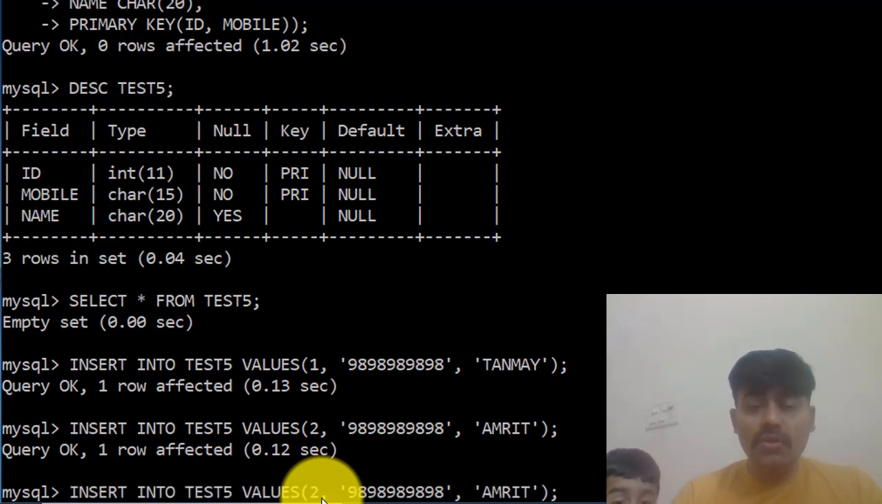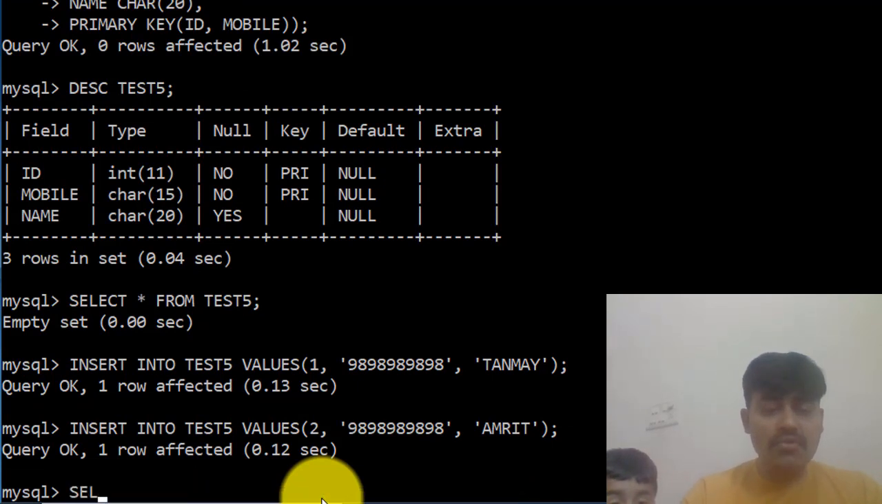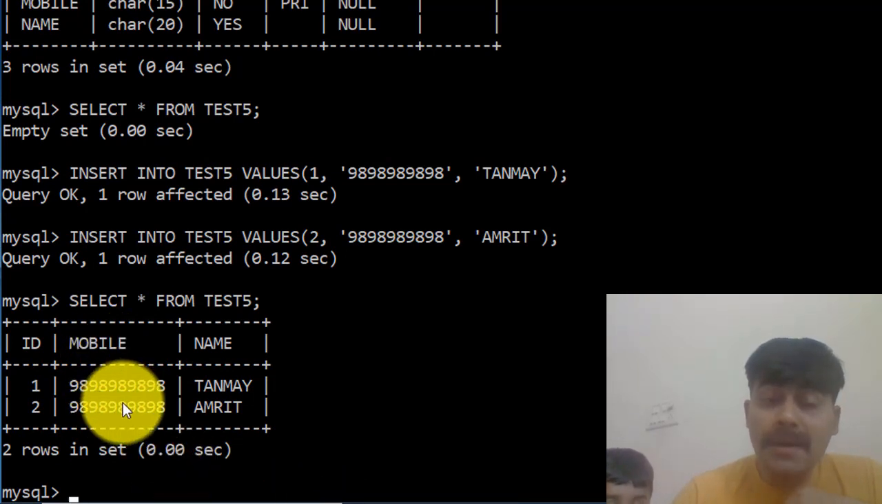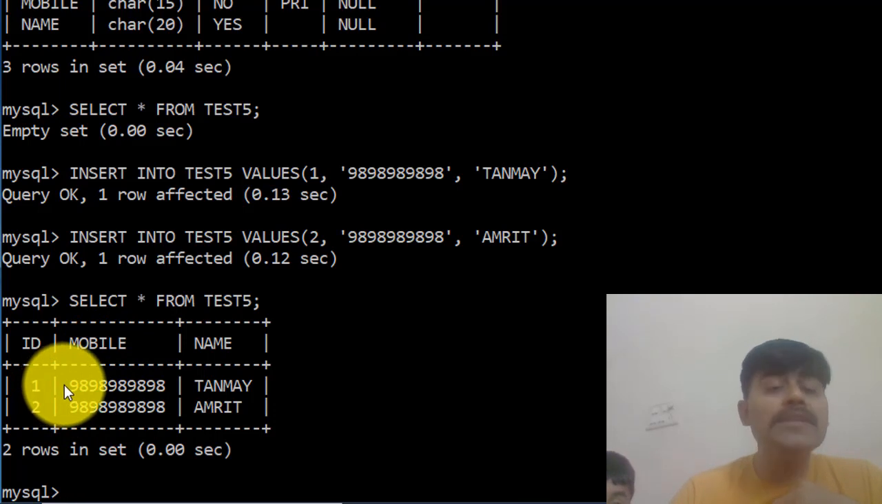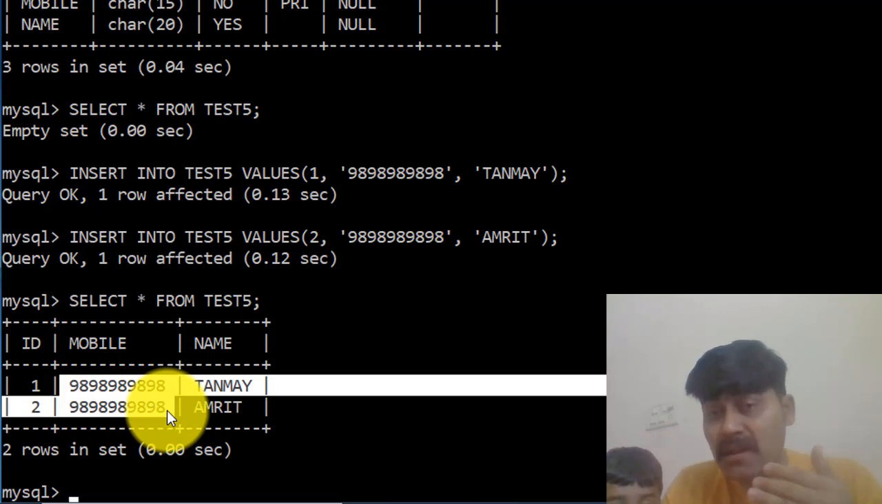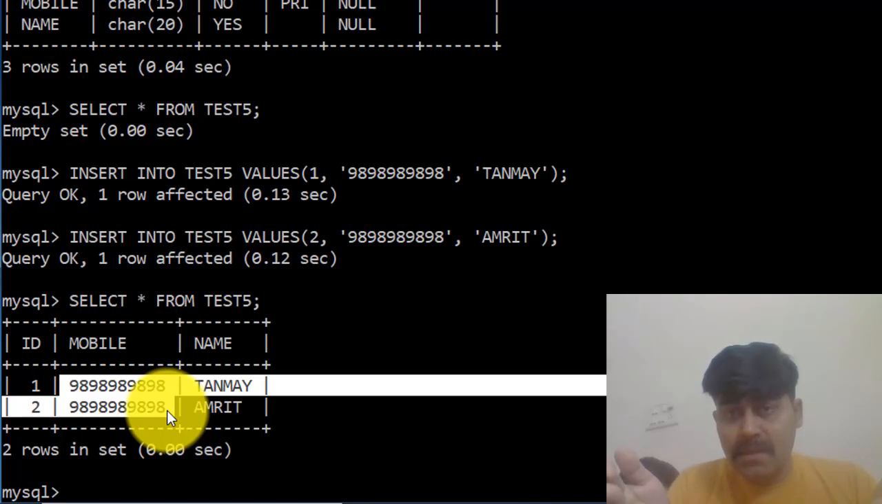Now I'm showing you the records, select star from test5, and with this help you just try to understand. Look, this column is a primary key, but it is having the common value. So how is it possible? As you know, a primary key is a unique value that is used to uniquely identify the record. Actually mobile is not a primary key, id is not a primary key, but whenever you combine these two columns together, id and mobile, it becomes the primary key.